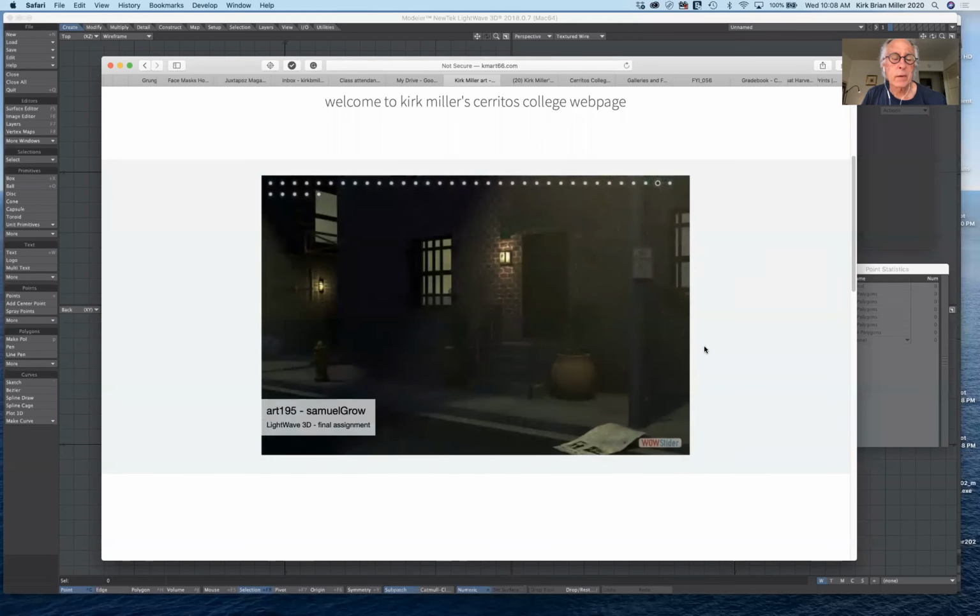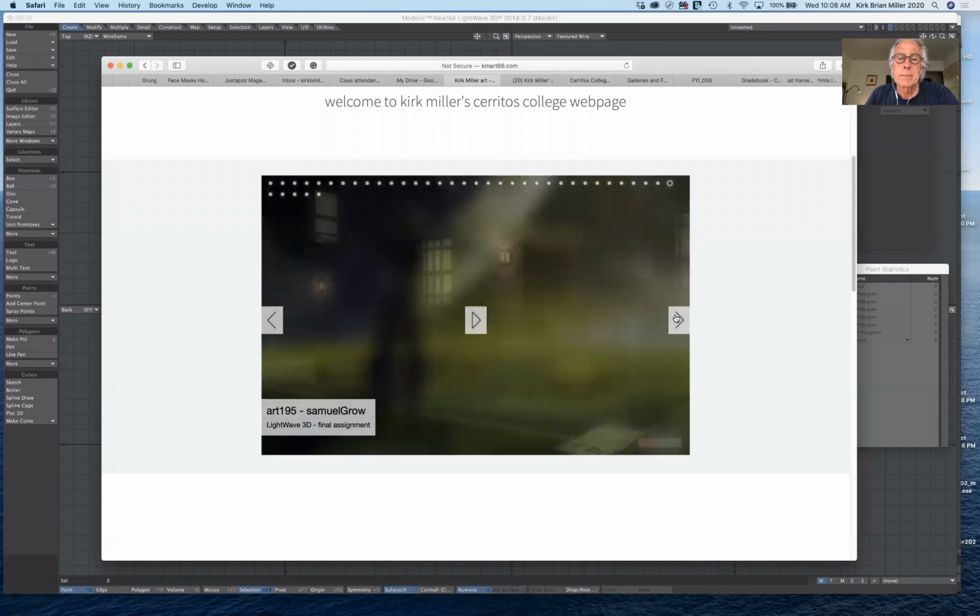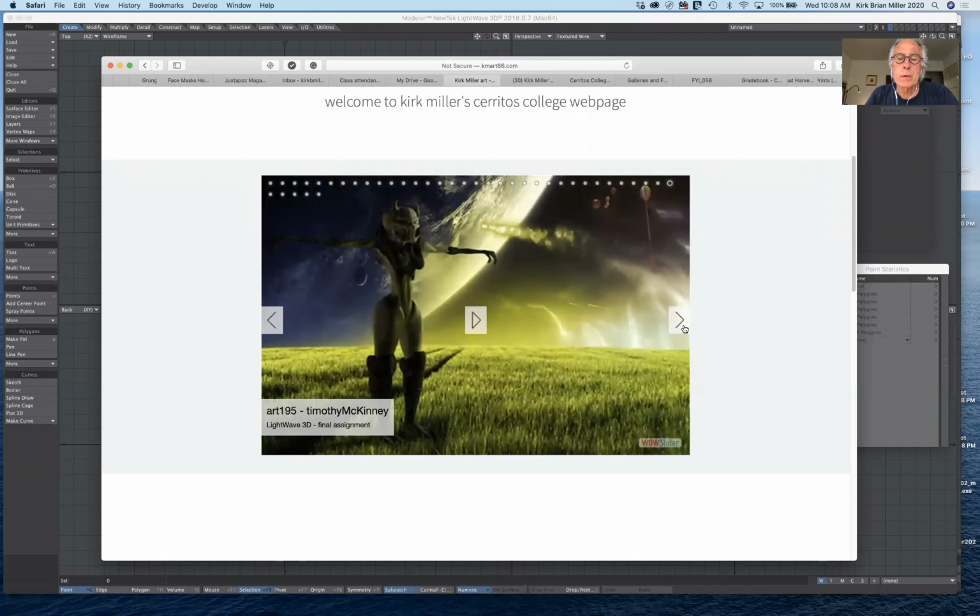An environment. I have a couple of them. This is an old one too, by Samuel Groh, of an exterior that's done quite nicely, where you really get the sense of ambiance and a sense of place, a little bit of fog and everything, subtlety. Another character, done quite a while ago by Timothy McKinney.